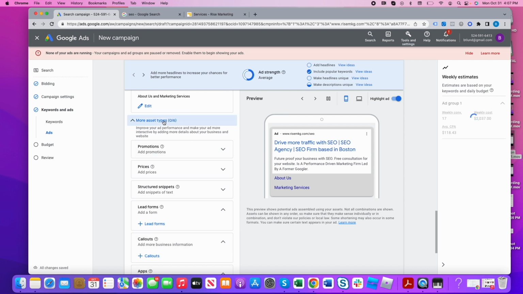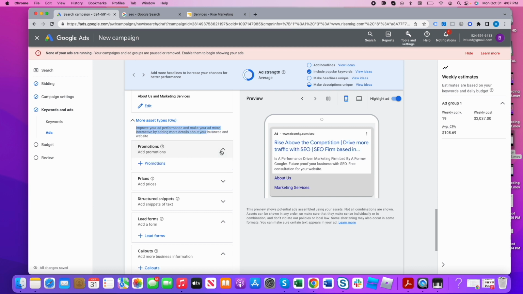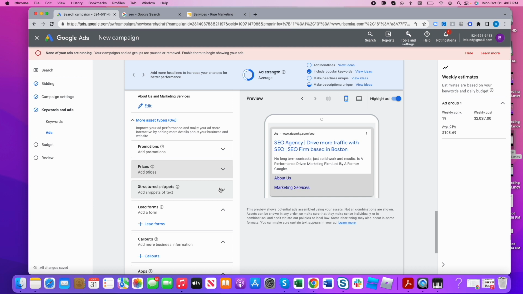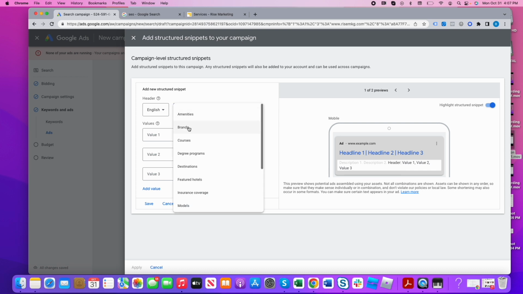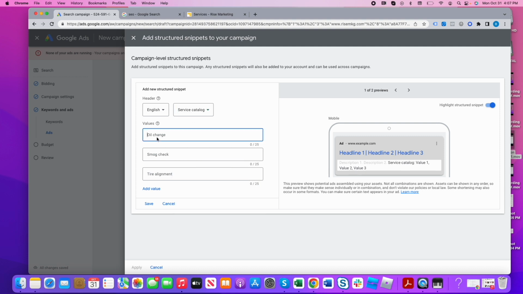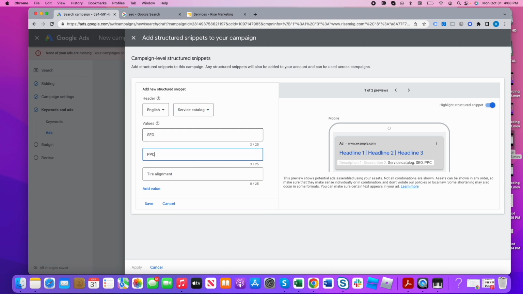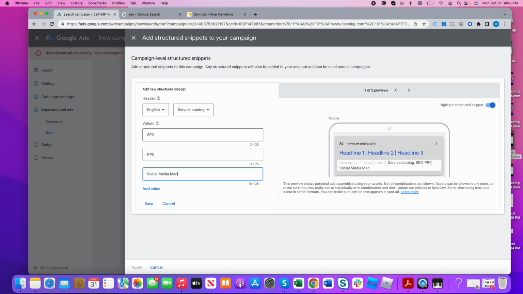But there are other asset types that you can have. As Google said, these do improve your ad performance and make your ad more interactive and relevant. If you have a promotion, add it. If you have different prices, add them. Ours varies based off of need, so I won't put that there. Structured snippets are just categories of offerings that you have. So it could be brands that you carry, courses, services. In this case, it could be SEO, PPC, social media management.